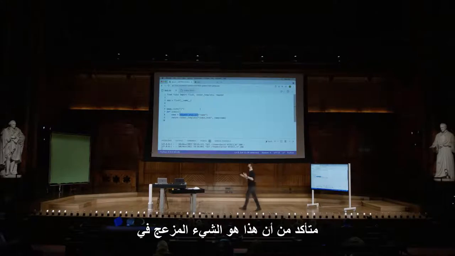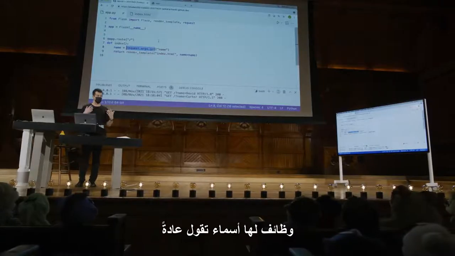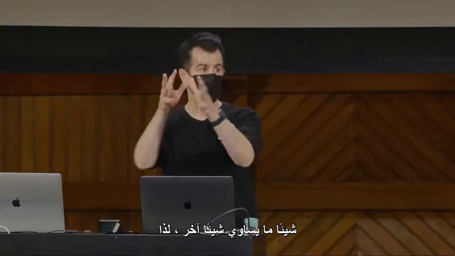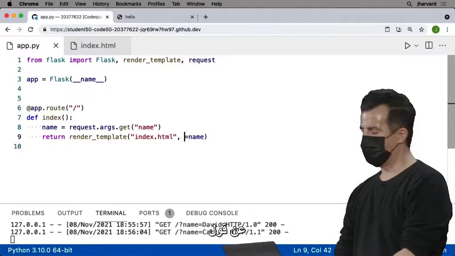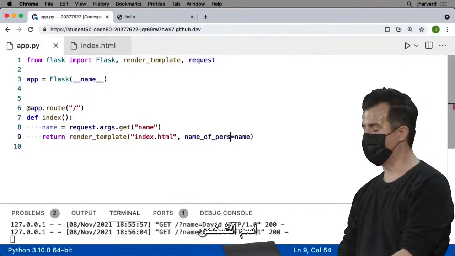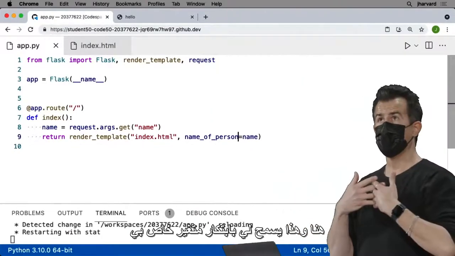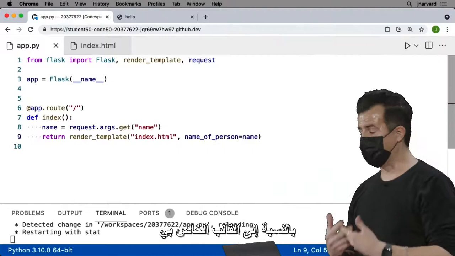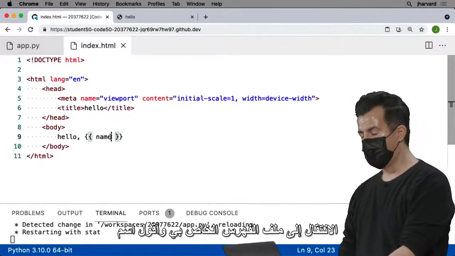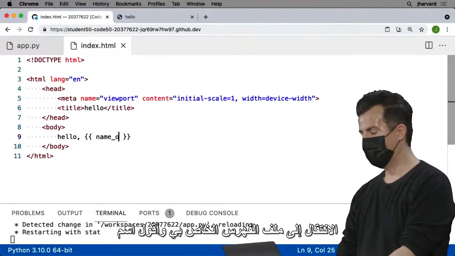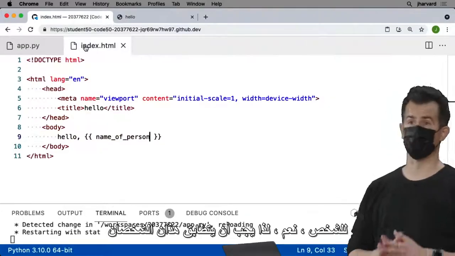Sure, this is this annoying thing about Python. When you pass in parameters to functions that have names, you typically say something equals something else. So let me make a slight tweak here. How about I say name of person here? This allows me to invent my own variable for my template and assign it the value of name. I now, though, have to go into my index file and say name of person. Did I get that right? Name of person, yeah. So these two have to match.